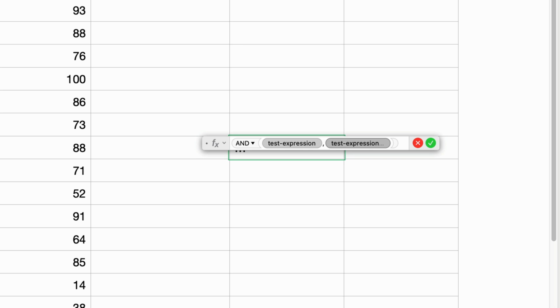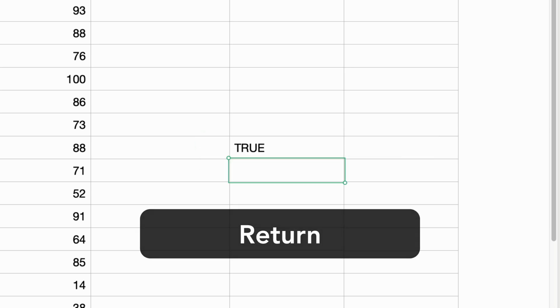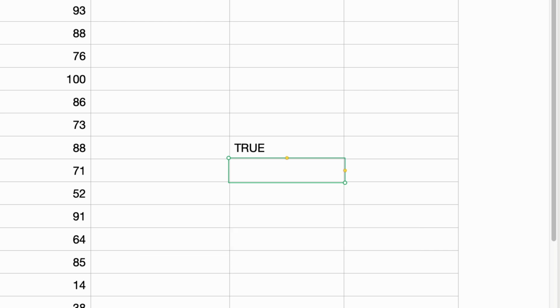I'll demonstrate. In the first parameter, I'll type in true, and in the second parameter, I'll also type in true. And the same again for a third parameter, also true. If I press return, it displays true. Makes sense. It's like I'm saying true and true and true is equal to true.